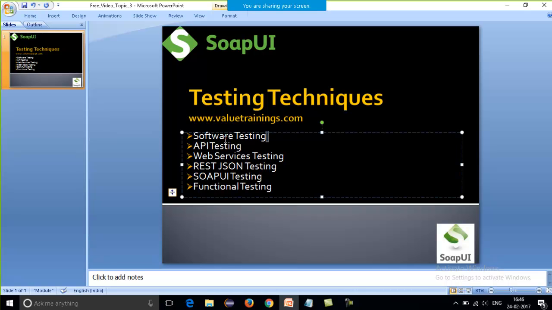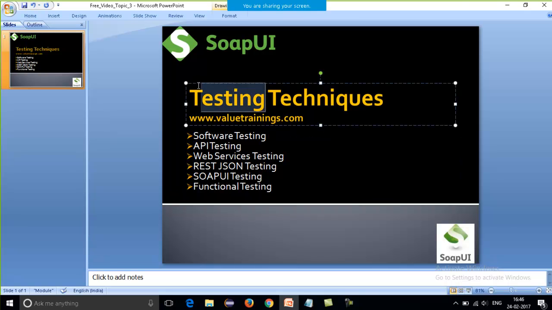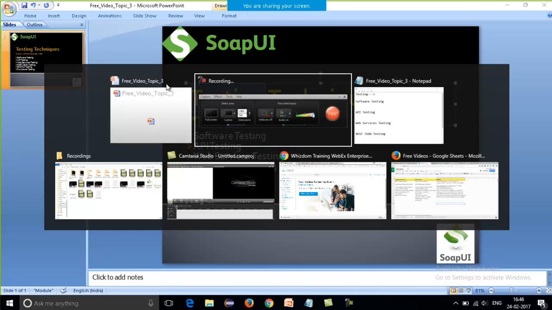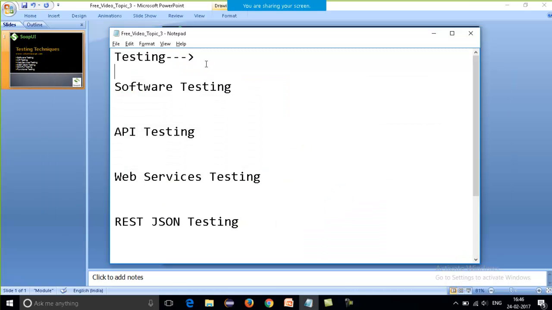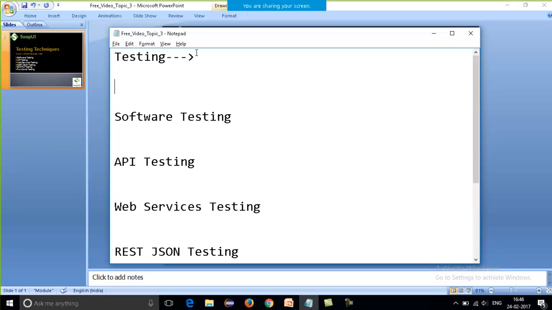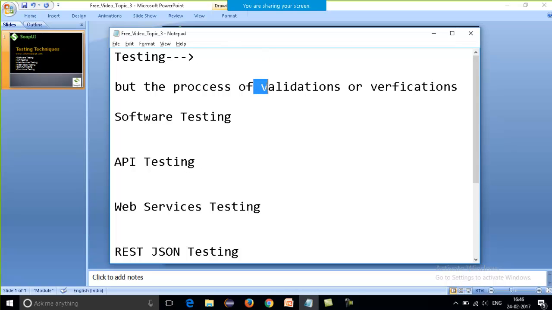But before coming to the testing techniques, let's see what is the meaning of testing. Testing is nothing but the process of validations or verifications. What is the meaning of validations and verifications? We will learn about this in great detail. For now, just remember it is a process of validations and verifications.